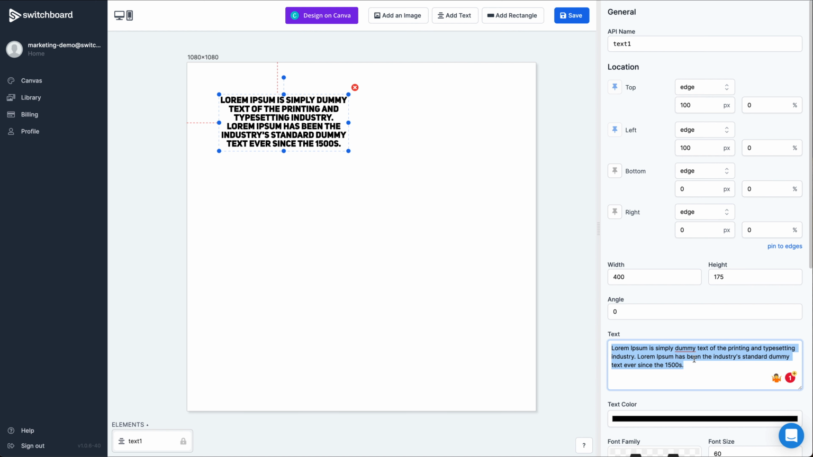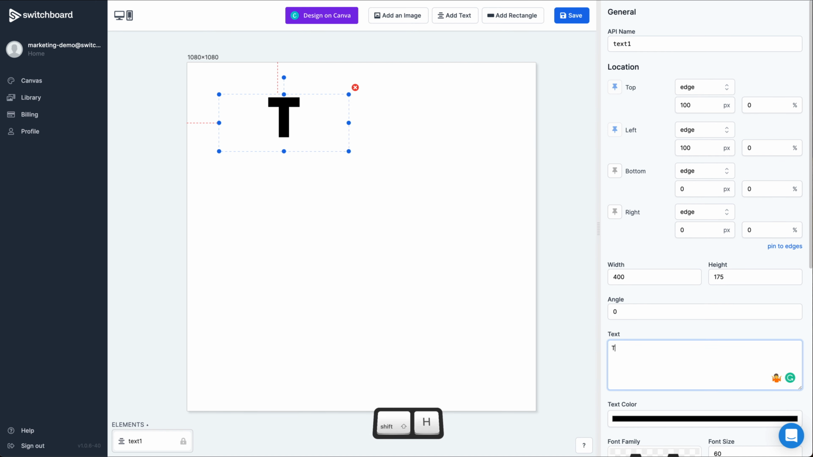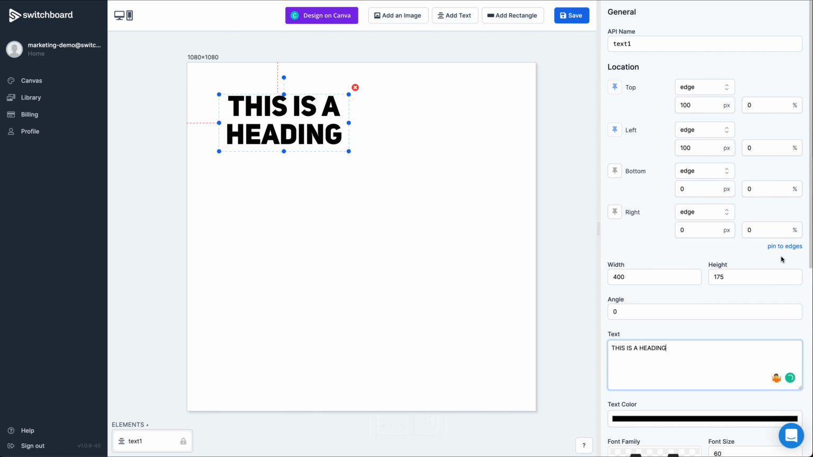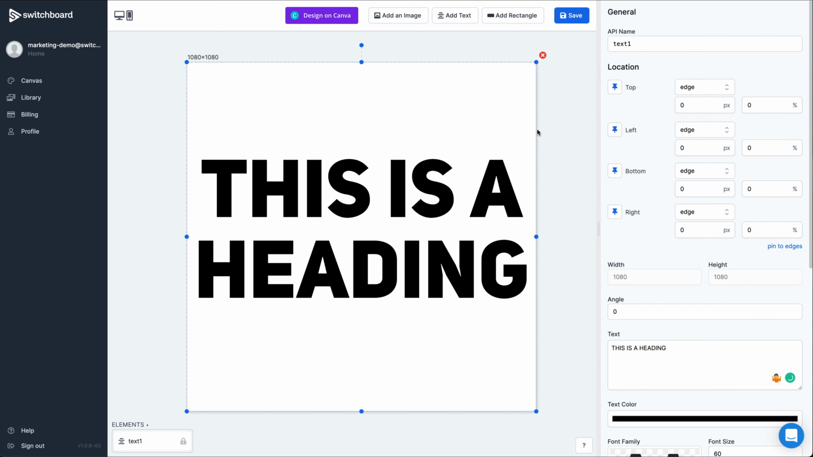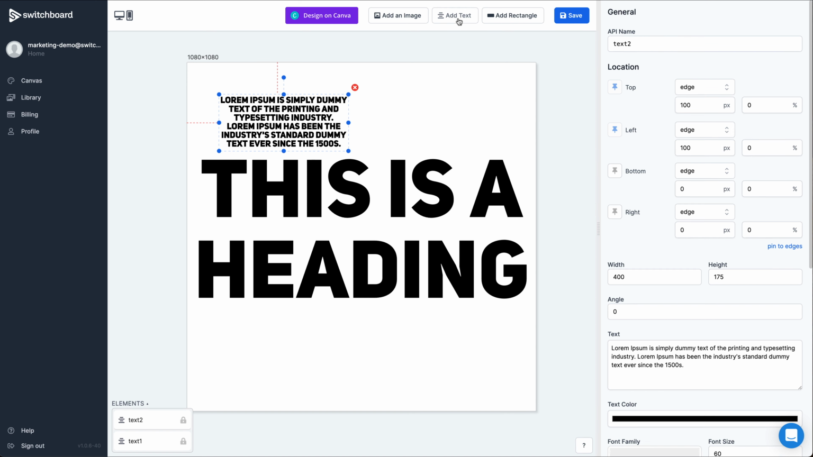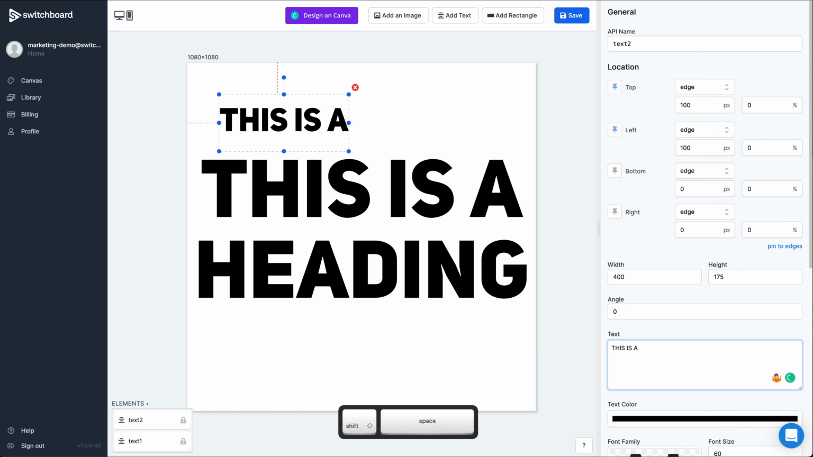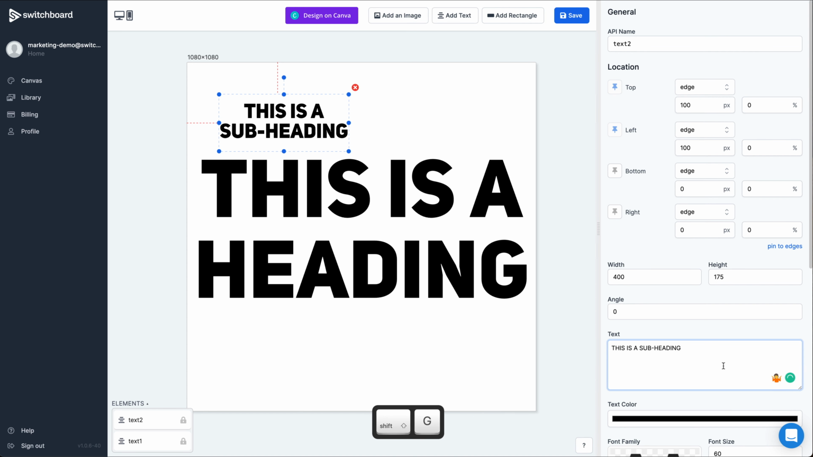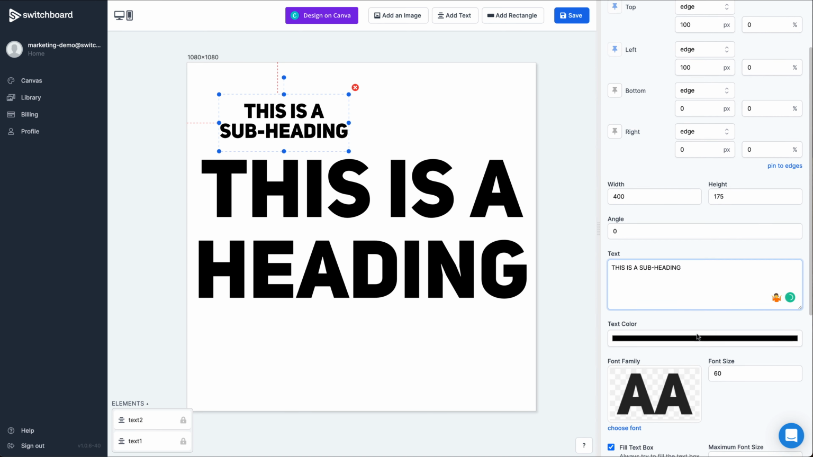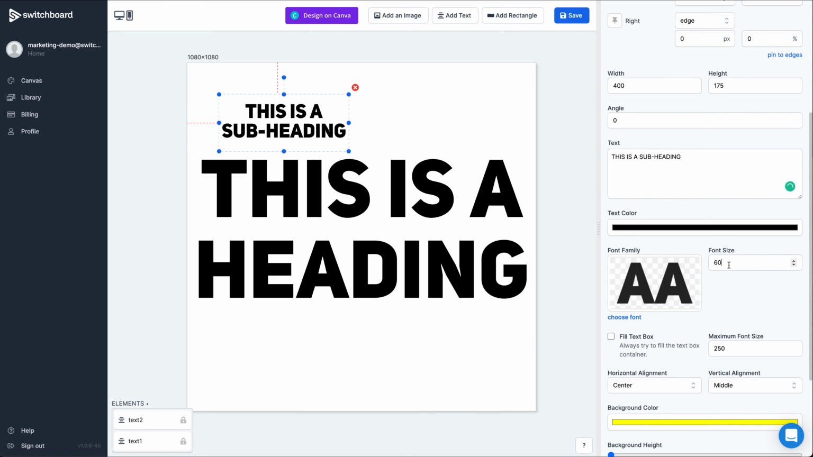So what I've done is add a text element here. I'm going to replace this text with "this is a heading", and I'm going to pin this to all edges so that it fills the template. Then I'm going to add another text element. I'm going to replace the text with "this is a sub heading". Now in this one I'm going to limit the font size. Let's limit this to 50 at the most.